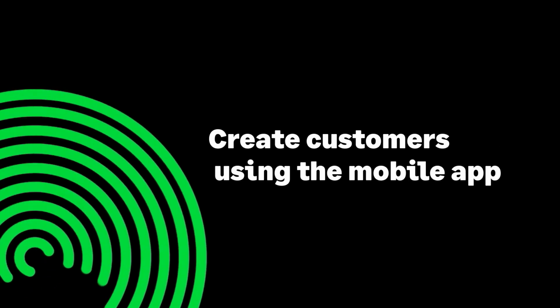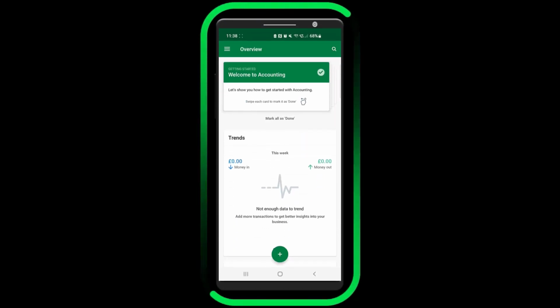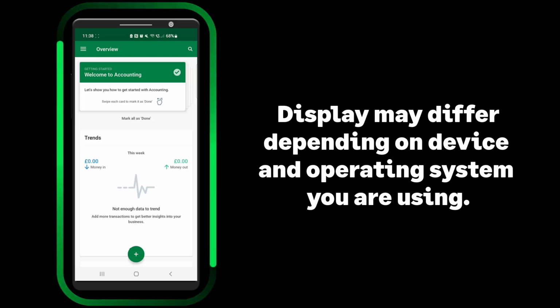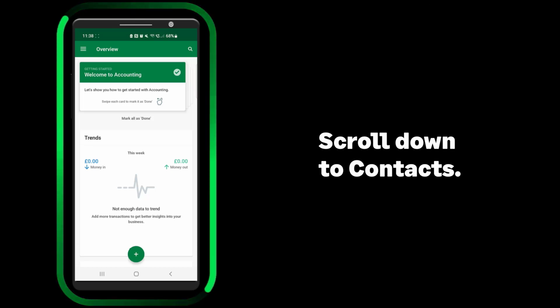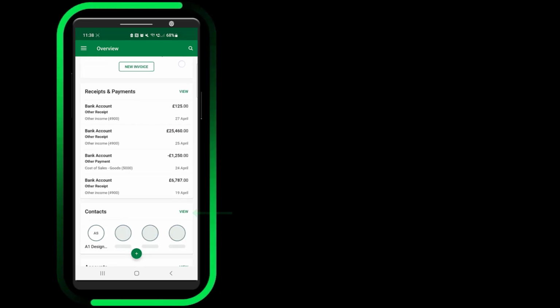Create customers using the mobile app. It is also easy to create customer records on the fly using the Sage Accounting mobile app. Please note, what's displayed may differ slightly depending on what device and operating system you are using. From the mobile app, scroll down. Click View next to Contacts.